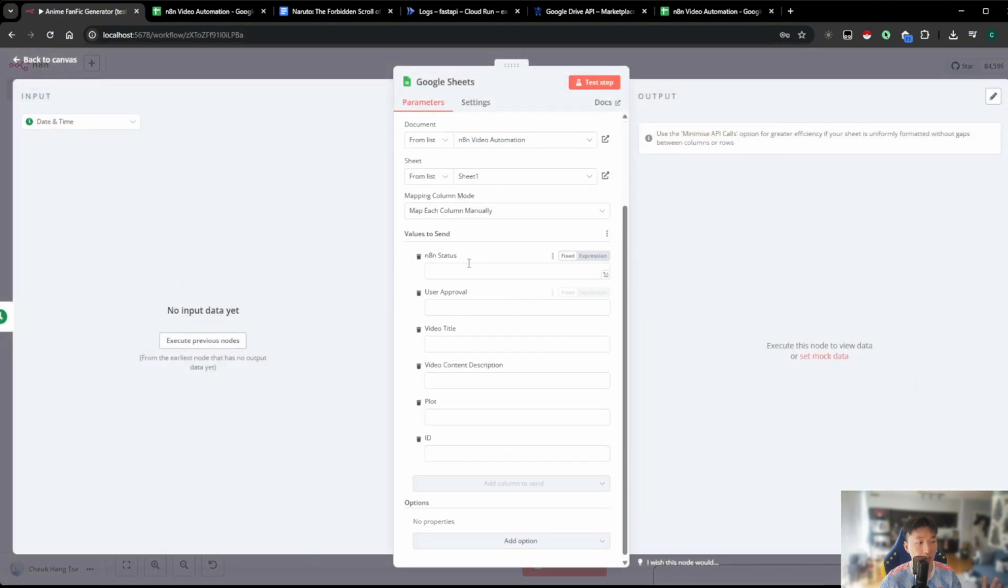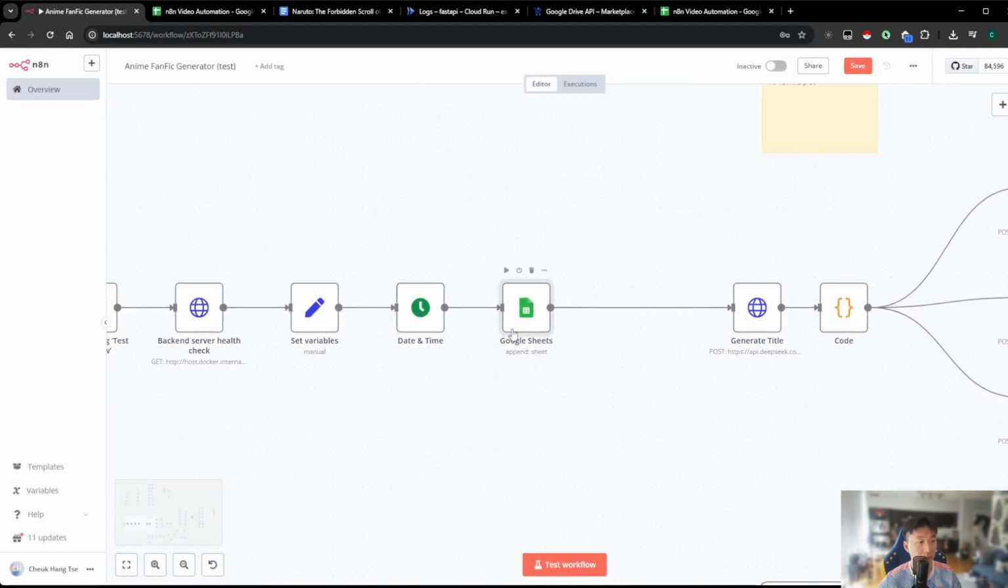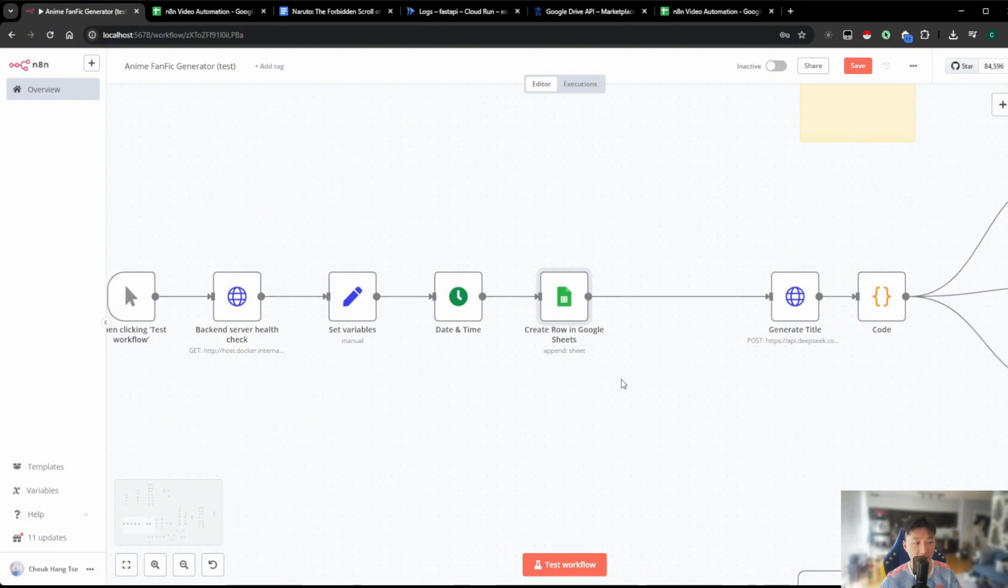So if we come back to this node, in here, N8N status, we will say creating title. And then for the ID, we would use the ID, which is the current date from the date and time node. So we're saying JSON.currentDate. So we can bring back that variable and then put it in here. So let me rename this node, because we're going to do a lot of nodes with Google Sheets. Here I will say create row in Google Sheets so we can know what this node is doing.